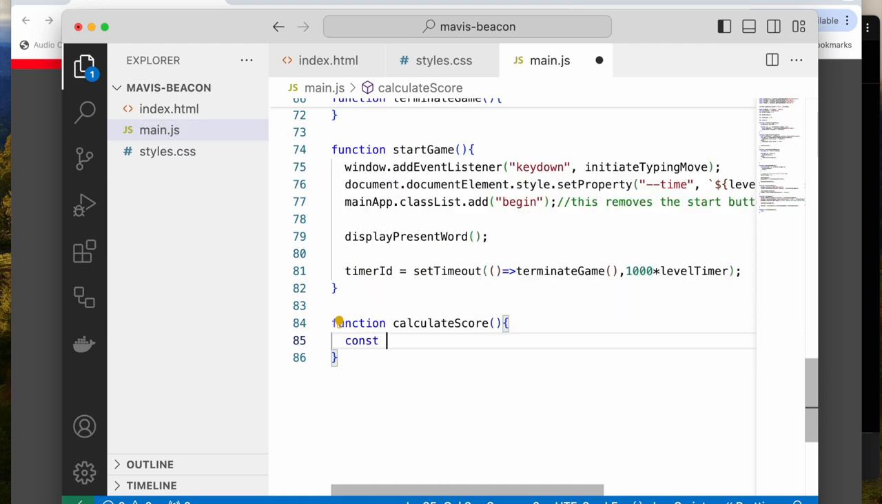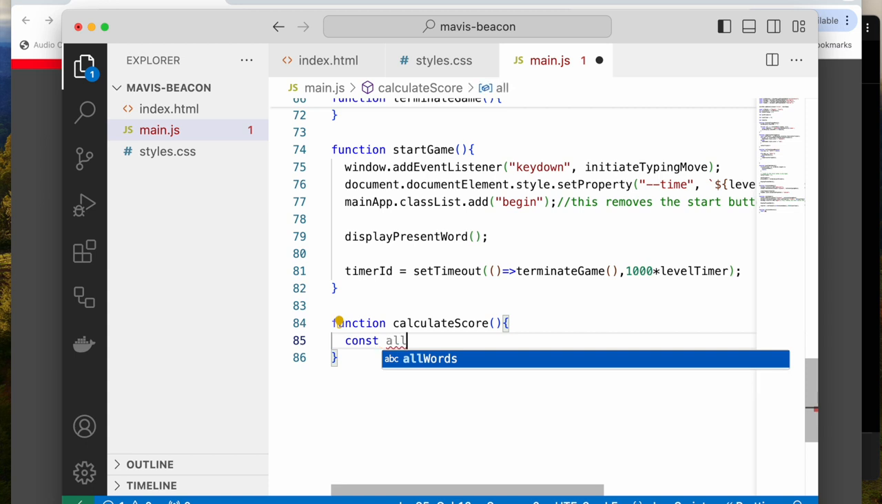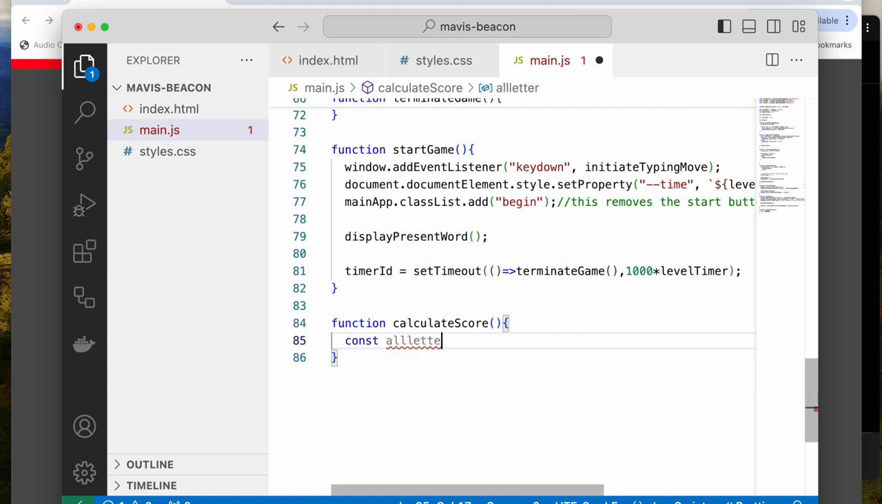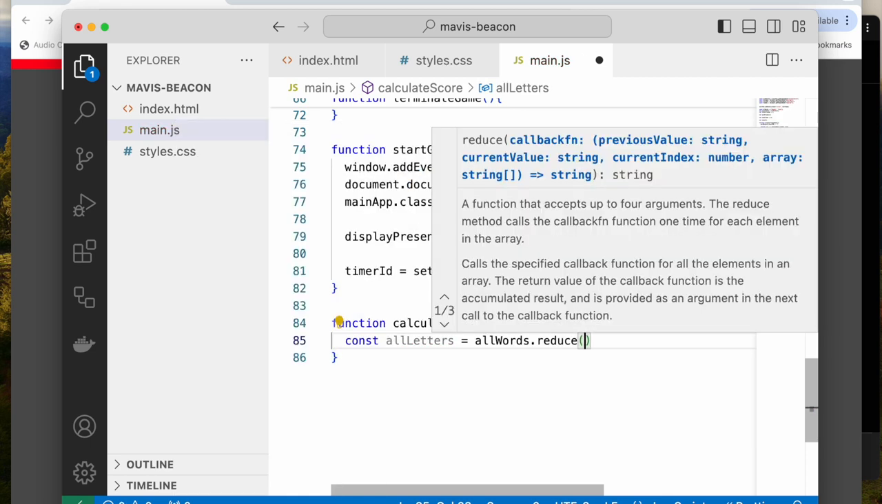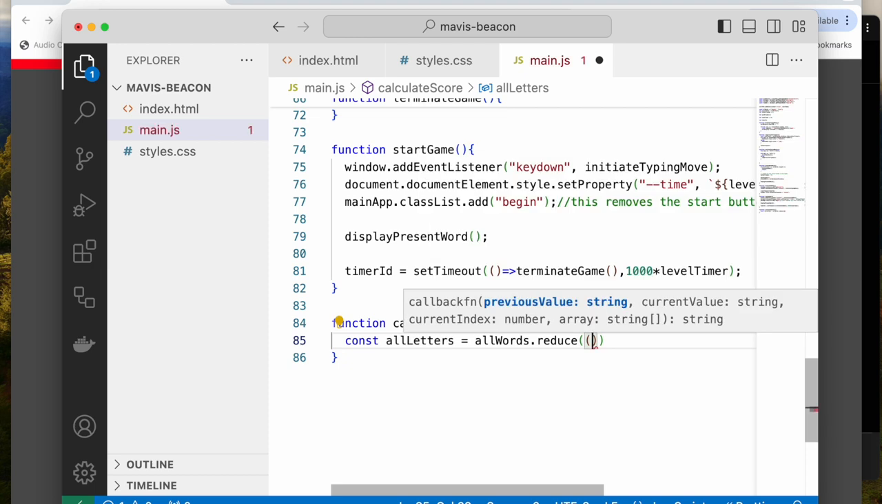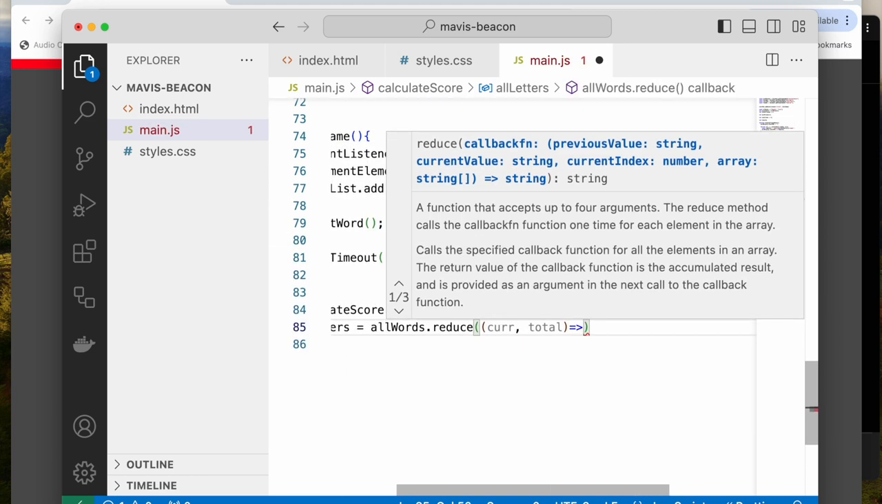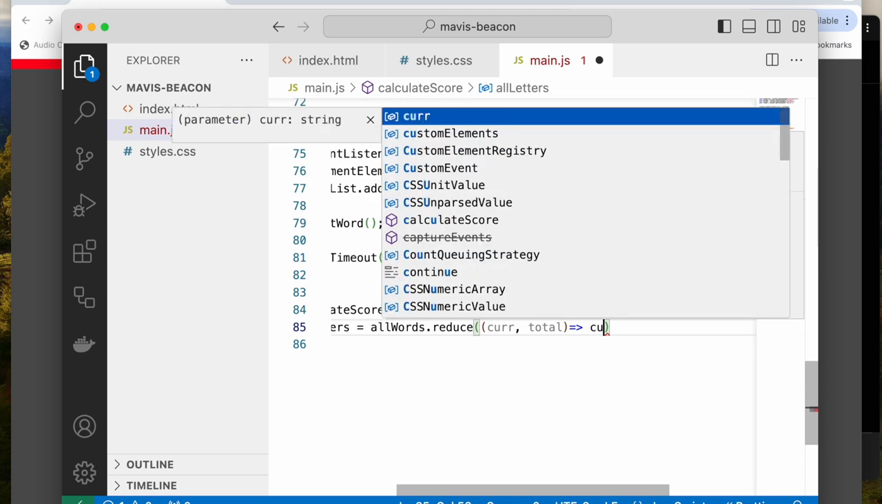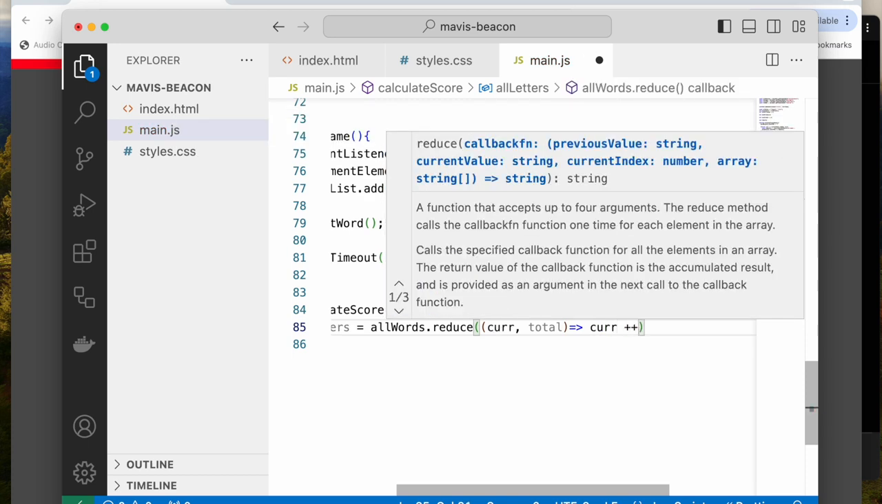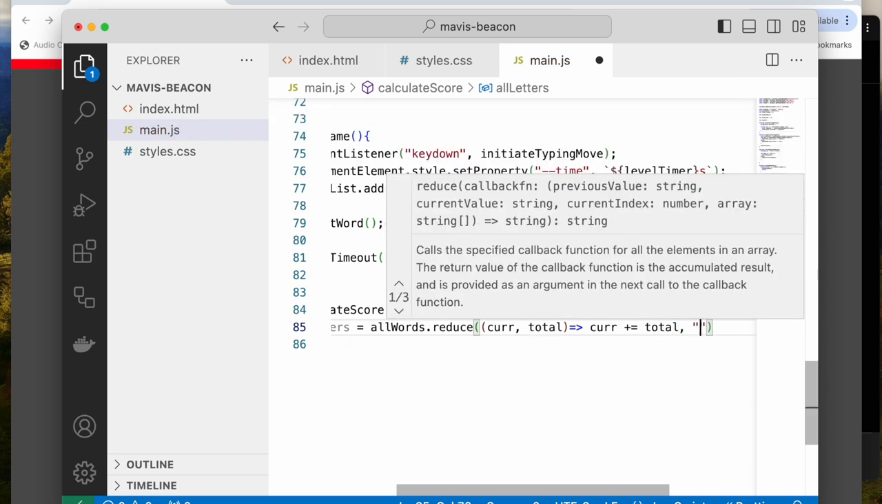So we'll say const. We're going to use a reduce. I think you'll be familiar with higher order functions. So allWords.reduce, I'm going to say current and total. Then I'm going to say my current plus equal total. And then I want this to start with an empty string.